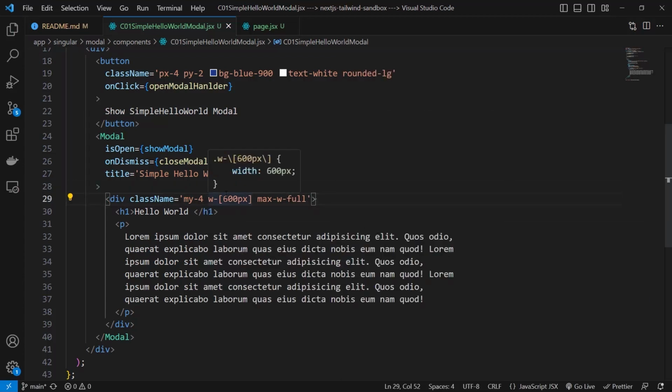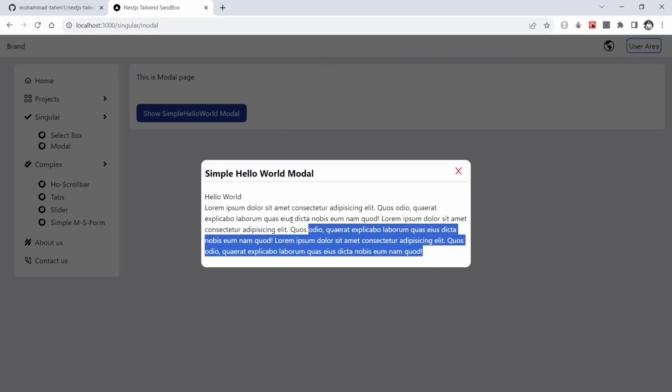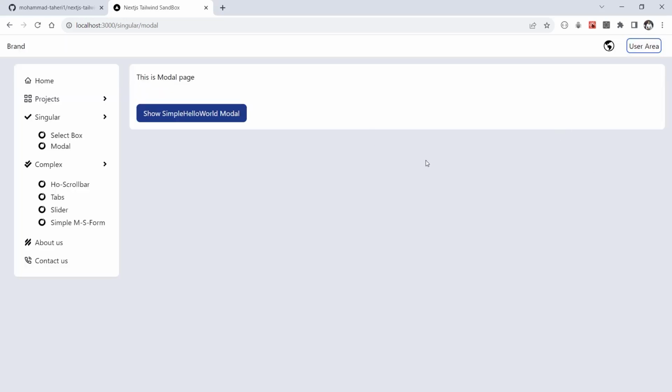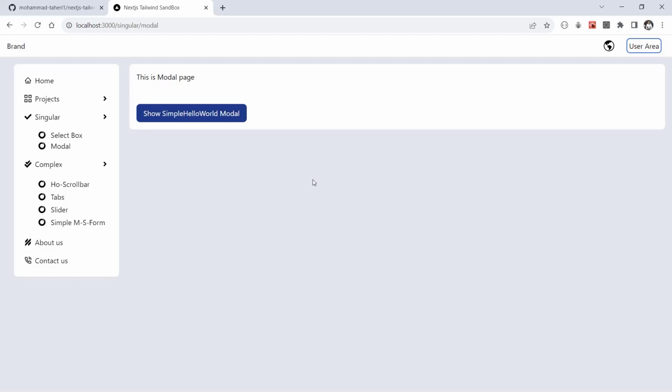Let's check it again with this width. Now you can see that the width is under control of us. Now we have it, and that's it. So if we click outside of this modal, the undismissed would be triggered, and also if we click inside of it, you can see that the modal would not be closed. But if we close the modal using this button, you can see that it would be closed and undismissed would be triggered. That's good.